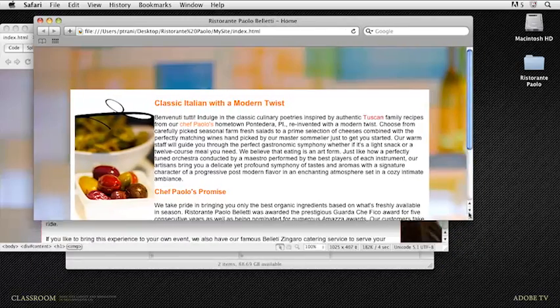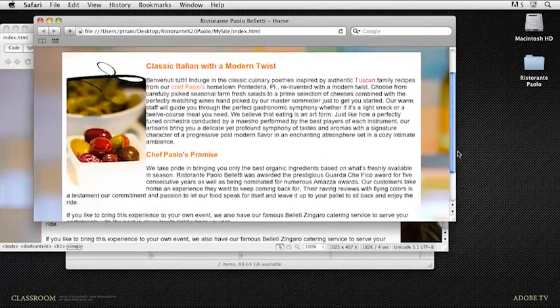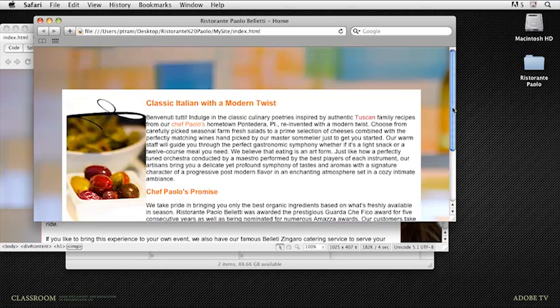That looks really good. In fact, if I sort of shrink up the size of this browser and I scroll, the content moves, but the background doesn't. This is looking really good. This is what I want to do.